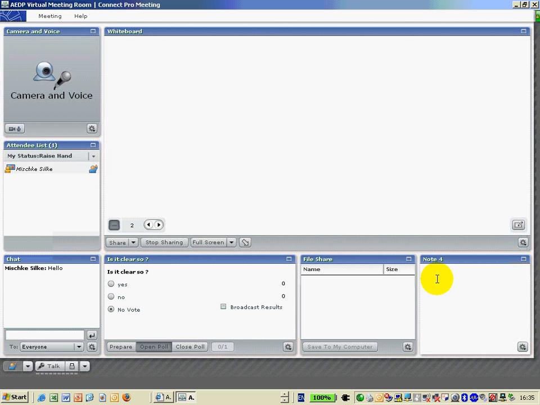Then I have next to it the note pod. Whatever I type in here will also be visible for the entire audience, and you can save these notes or send them by email in case needed.